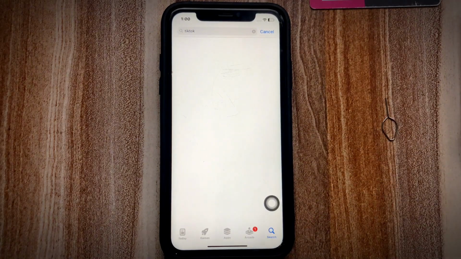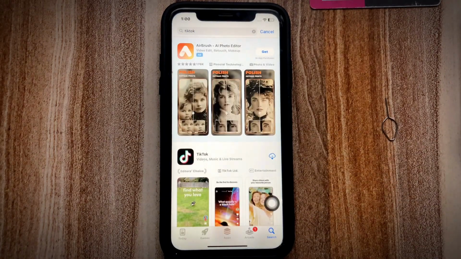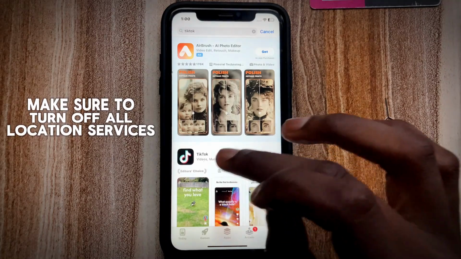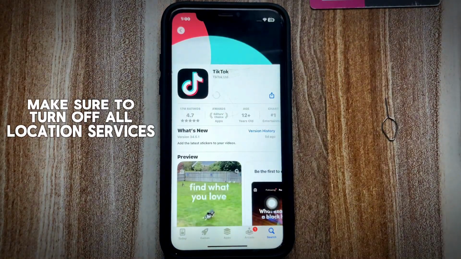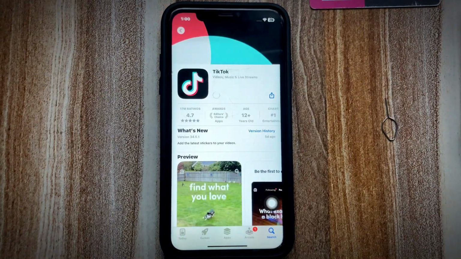You log out from your account and delete the TikTok app because you're going to log in with a new TikTok. Okay, so I am just going to download this one with a VPN turned on. This is going to take a while, so let's wait.